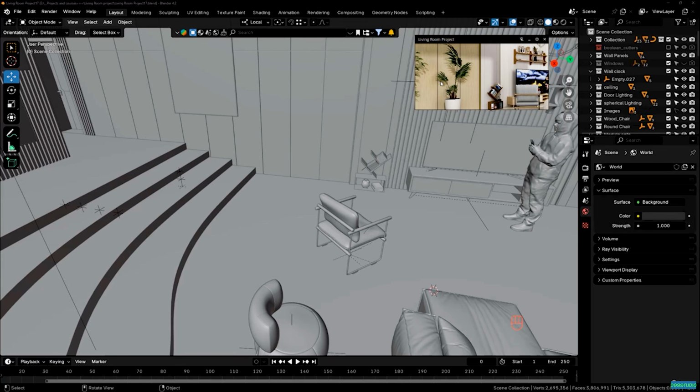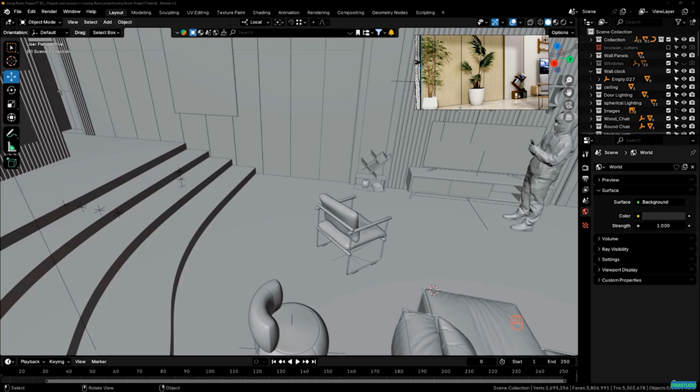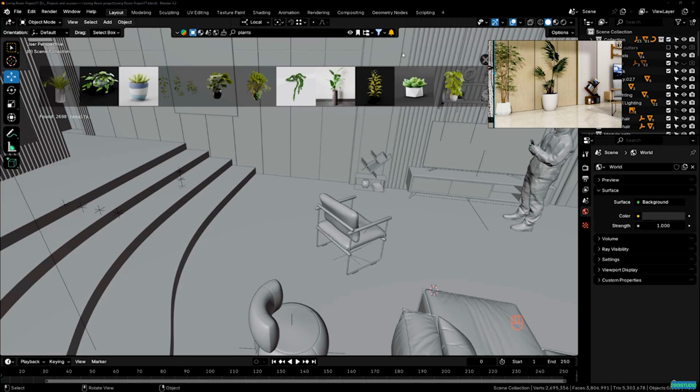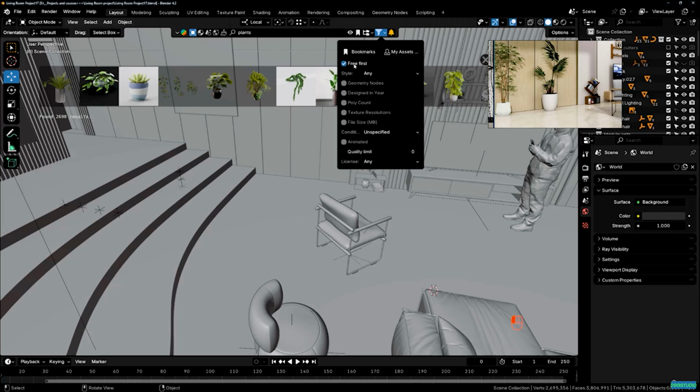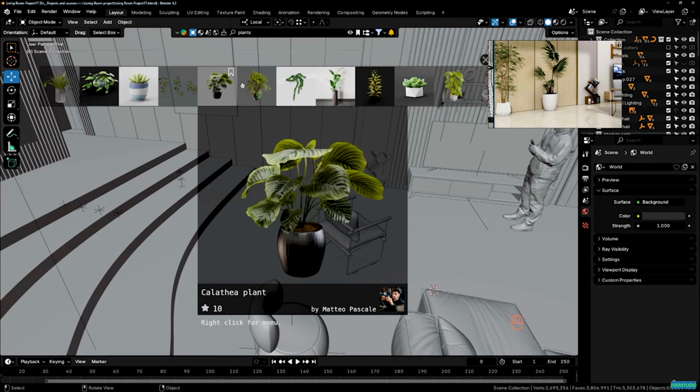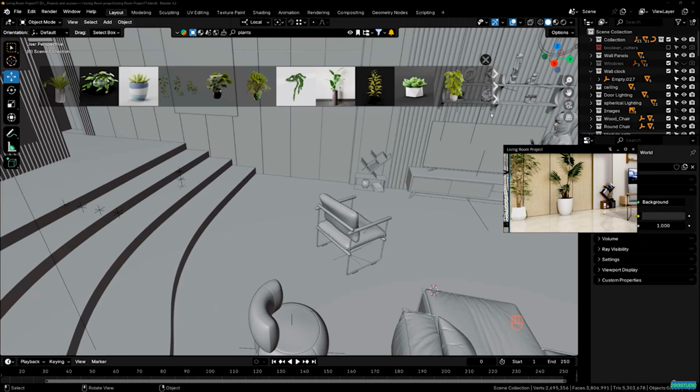Now in this video I want to download more 3D models using BlenderKit, and let's start with the plants. Just go to the search bar and let's search for plants. Hit enter, and don't forget the filter. Open the filter and choose free first. And here we have a lot of good stuff we can download.